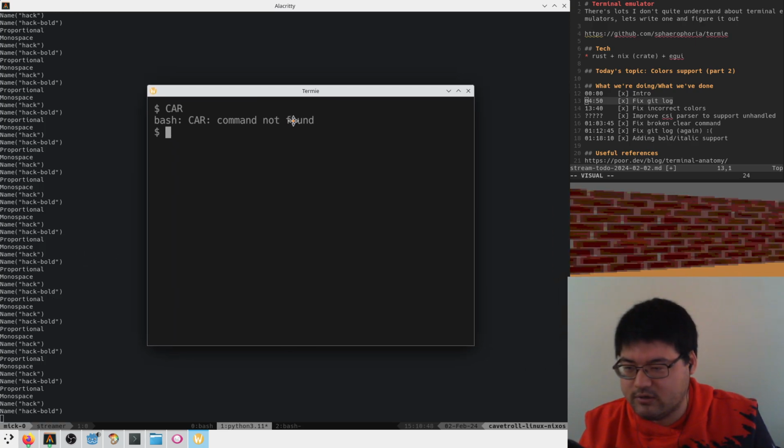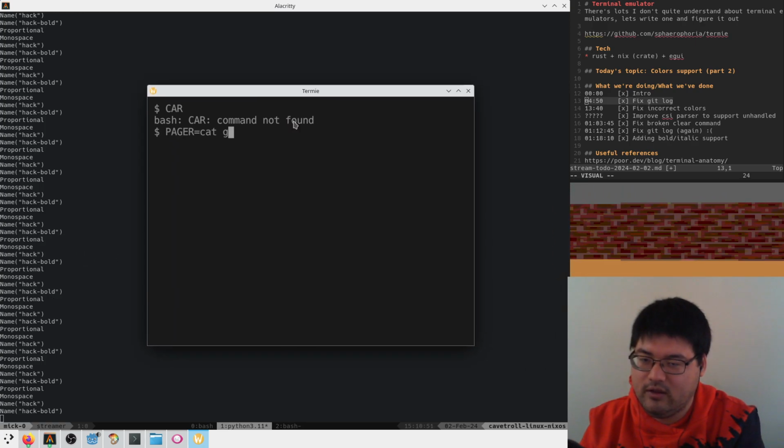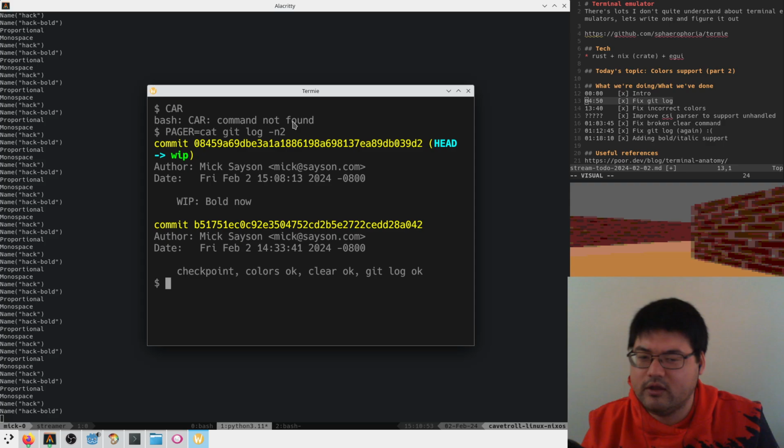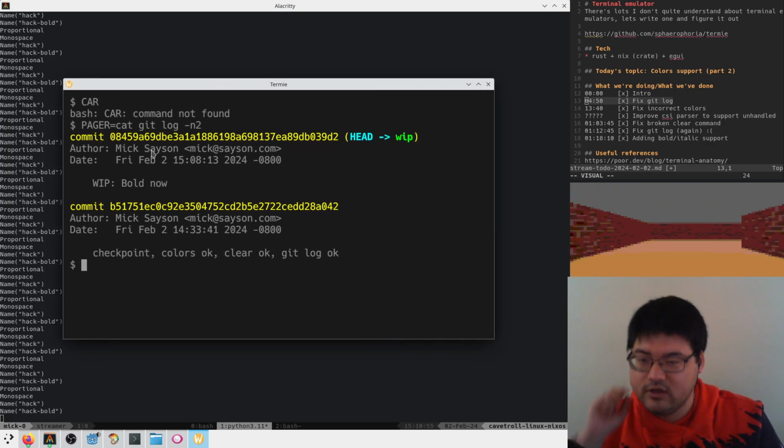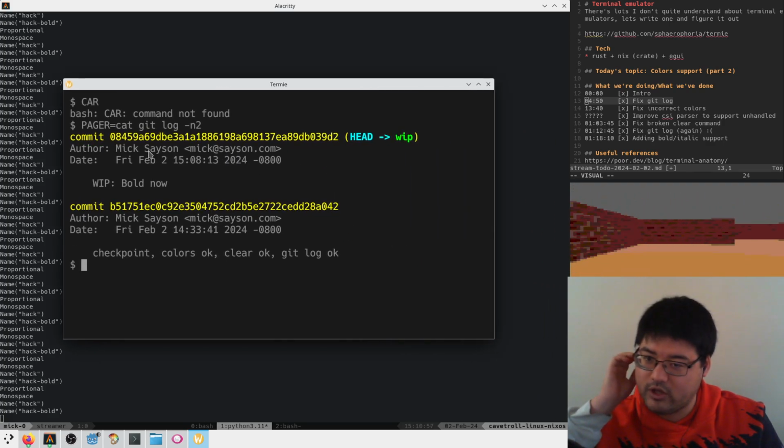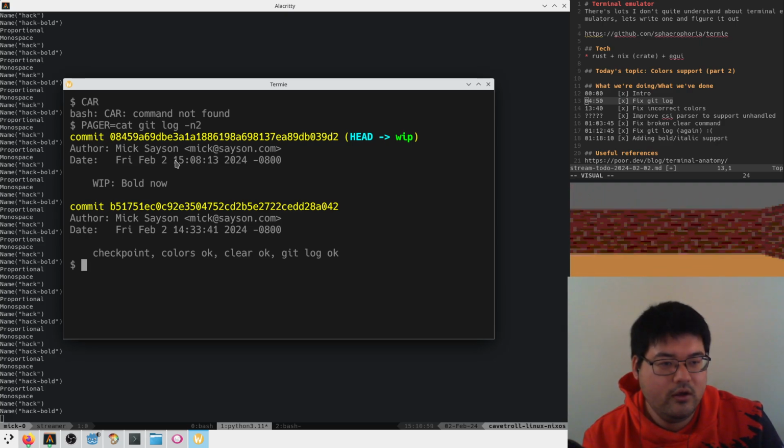What's the command again? Pager equals cat git log -n2 or something. That doesn't look bad, to be honest. That looks pretty reasonable. So we fixed this color stuff.